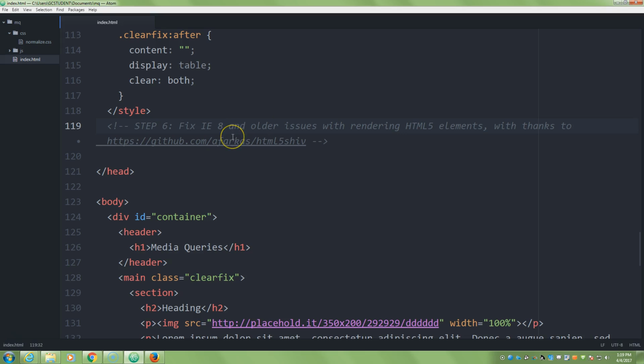So how do I fix that kind of situation? We download the shiv, and we put a conditional comment in here. So here's what the conditional comment looks like.